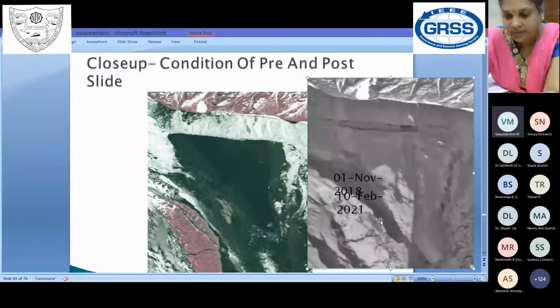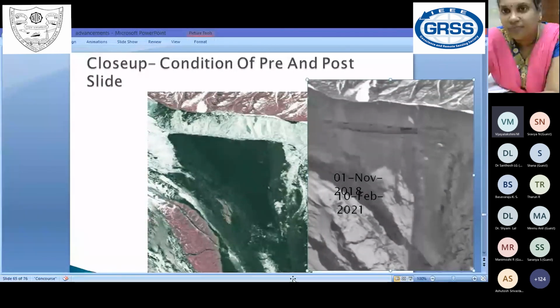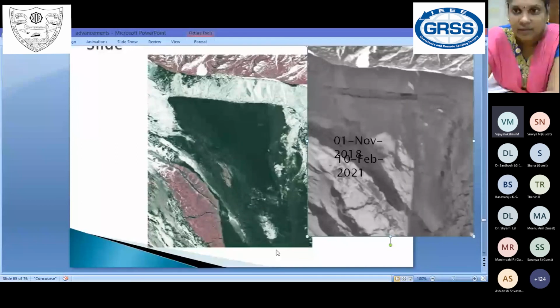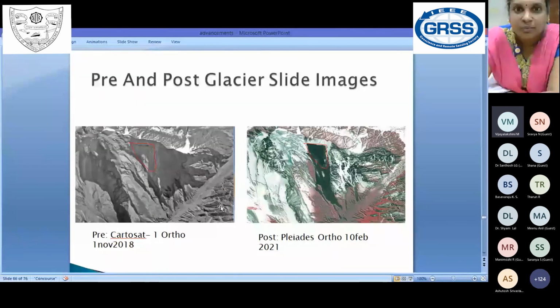And maybe I can show you this. During 2021, I think February, the photography was obtained from some other foreign satellite. So this has caused a flooding, and that particular hydro tunnel also was damaged because of that. So I can show you here. Next one. So there was a pre-event and the post-event.